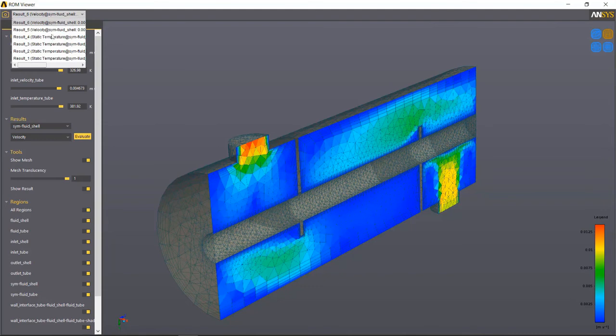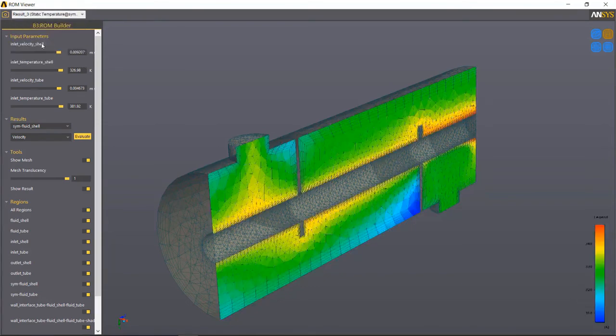As you try different things, the combinations are stored up here as results, so you can jump back to them if you want. Future versions of this viewer will include more complete post-processing tools such as streamlines, isosurfaces, etc. This has been a demo tutorial of how to produce a 3D ROM using Ansys Workbench and Fluent.